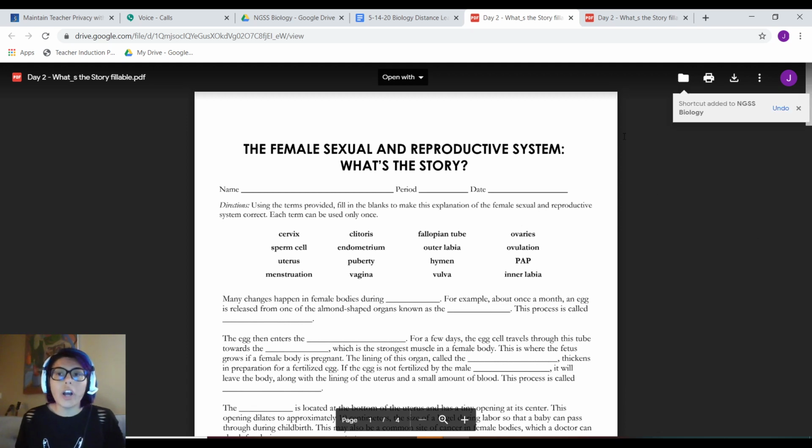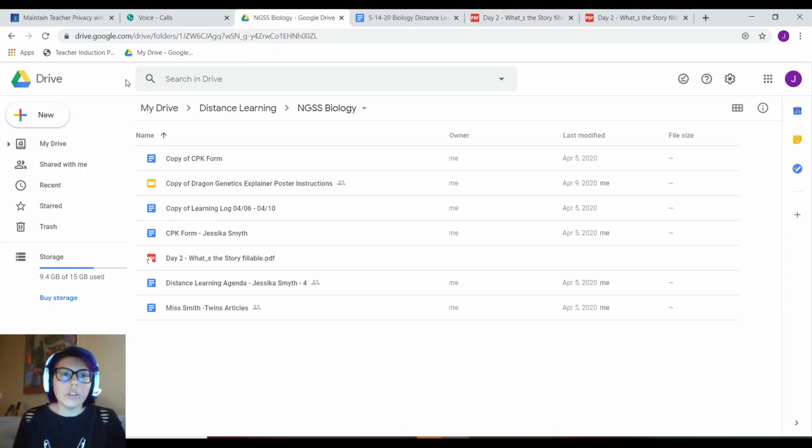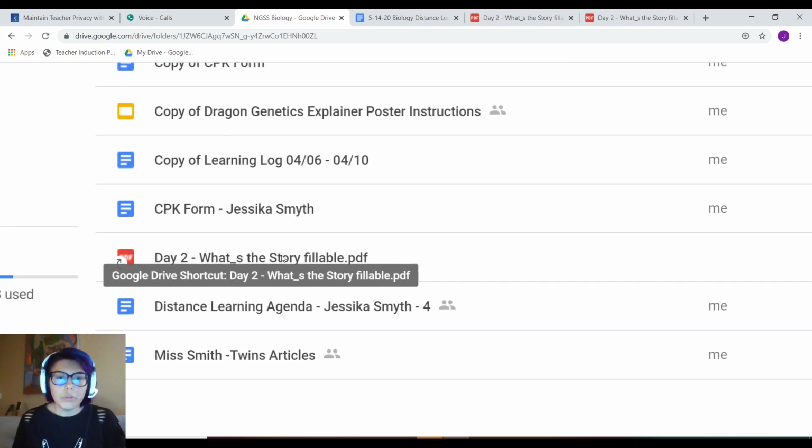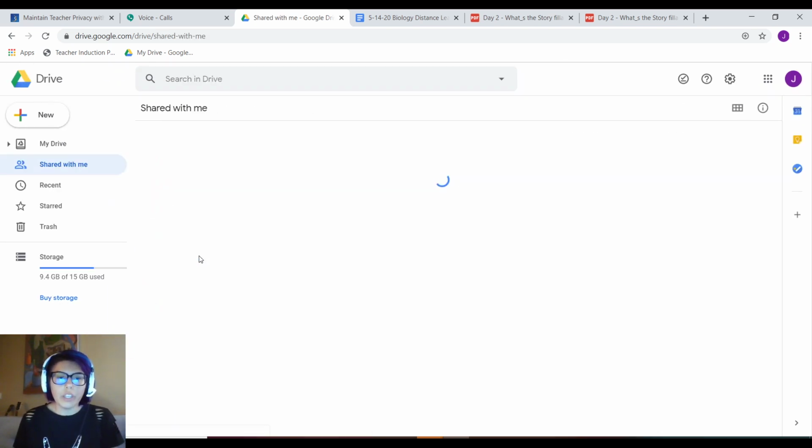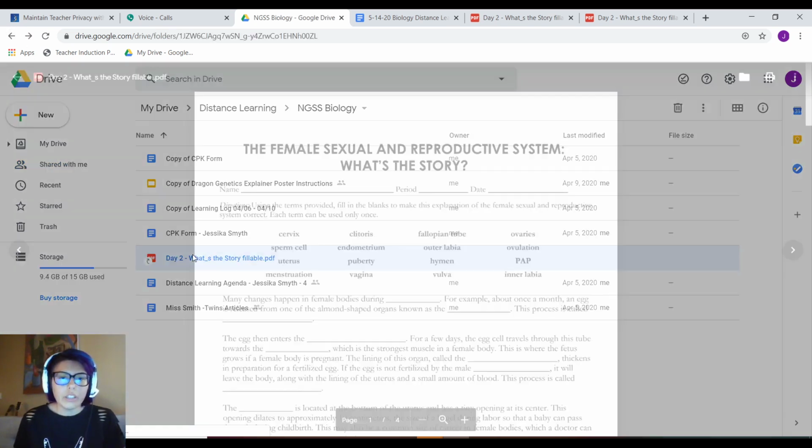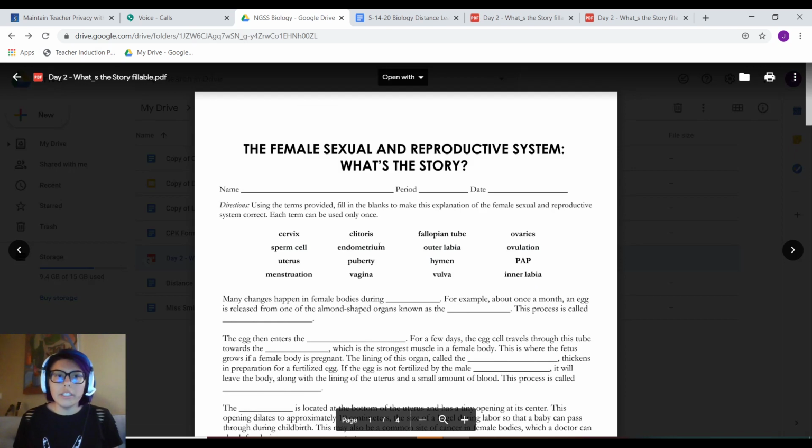Once I've added the document to my drive, I need to go to my actual drive. Notice how in my Google Drive, I have it organized all the way from my drive. I made a folder for distance learning, and within it, a folder for biology. And here it is, day 2, fillable. So if I click it open, notice how I still can't type on it.